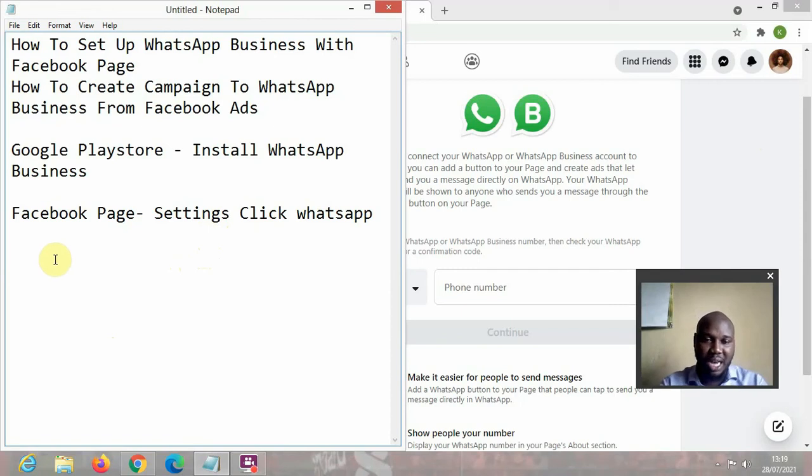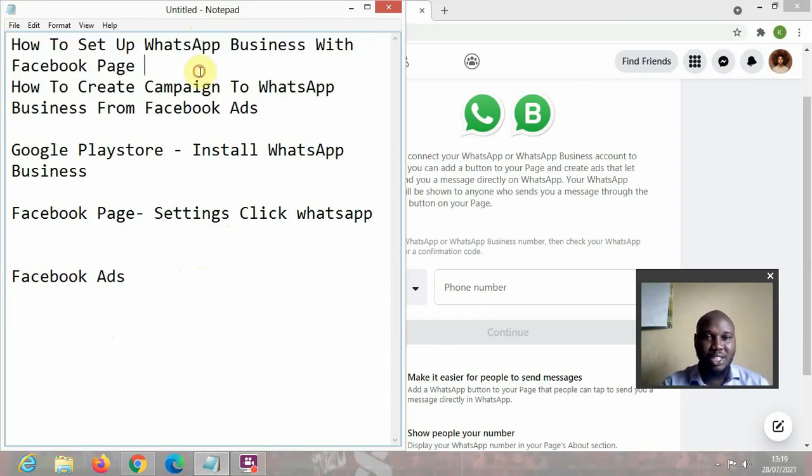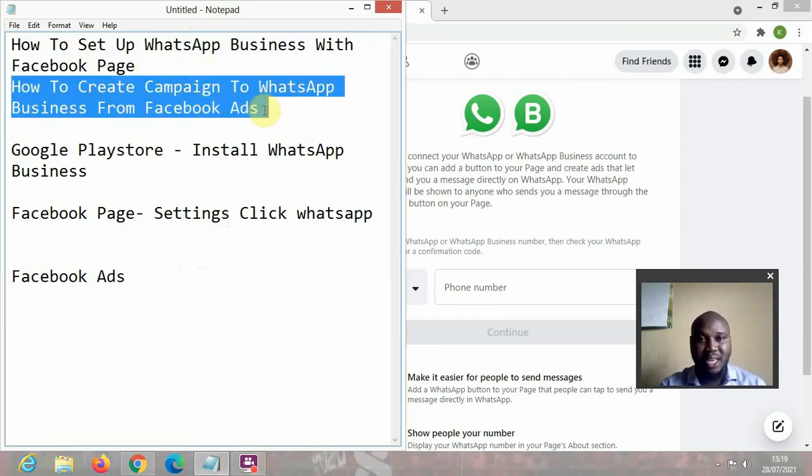So once you are through with that, the next one is to then go back to your Facebook ads. That is the next thing. Now that is this stage here. We are through with this first stage, how to set up WhatsApp business with Facebook page. So the second one is how to create a campaign to WhatsApp business from Facebook ads.